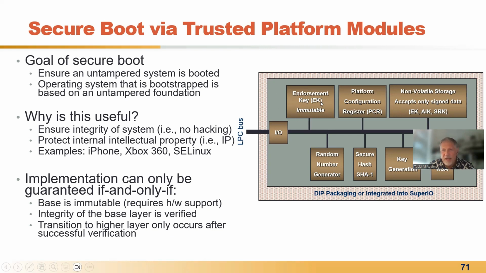For one, it has what's called an endorsement key, which is typically the public key of a third party, which we care about.